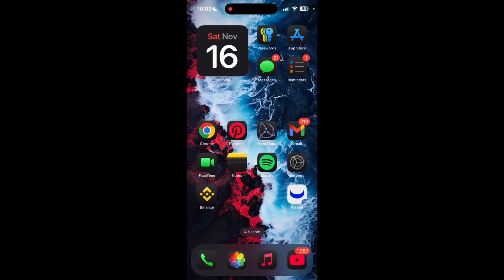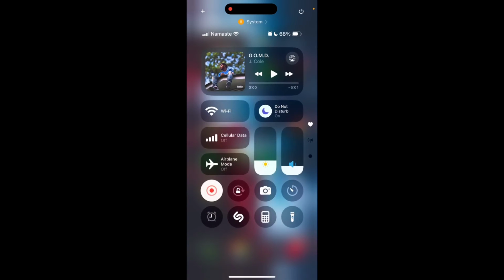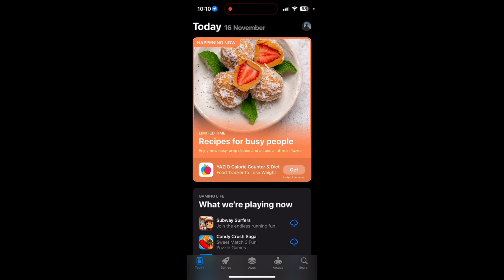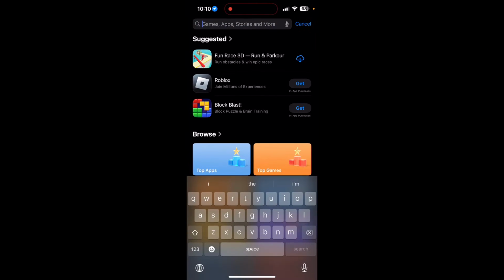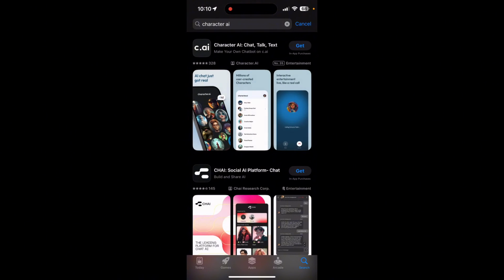So in this video, we are going to learn how to download Character AI application on a device. First of all, make sure that you are connected to your internet. After that, find and open App Store or Play Store in your device. In the search bar, type in Character AI and click on Search. Now click on this icon.